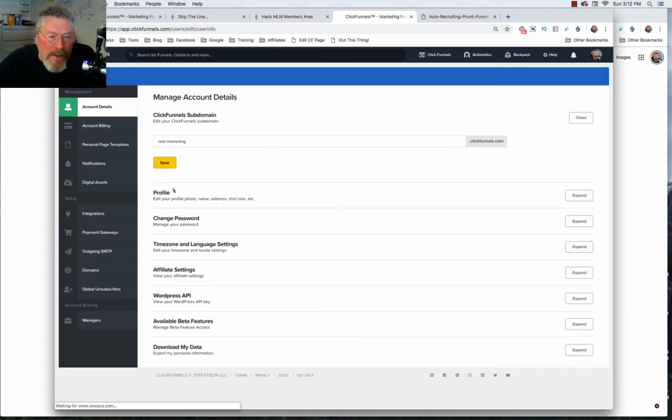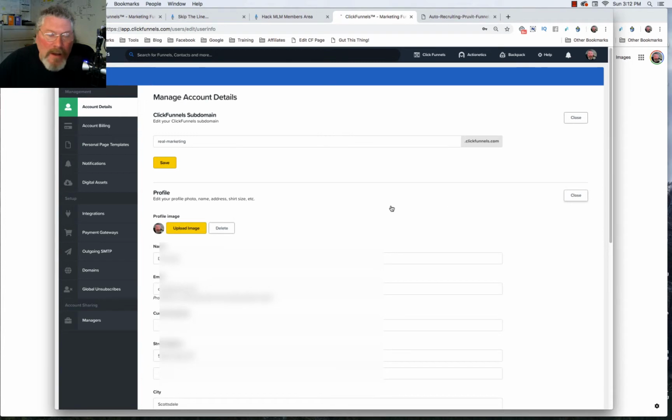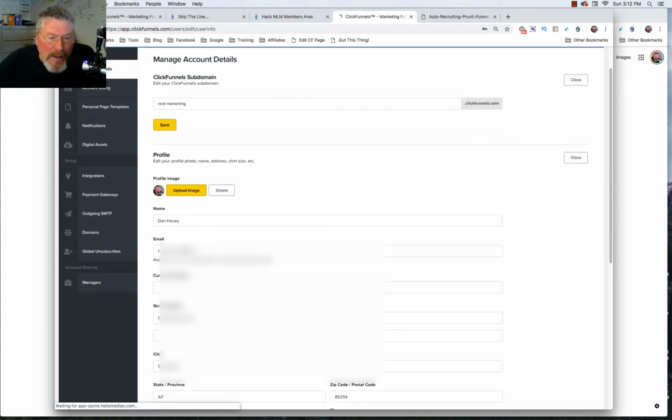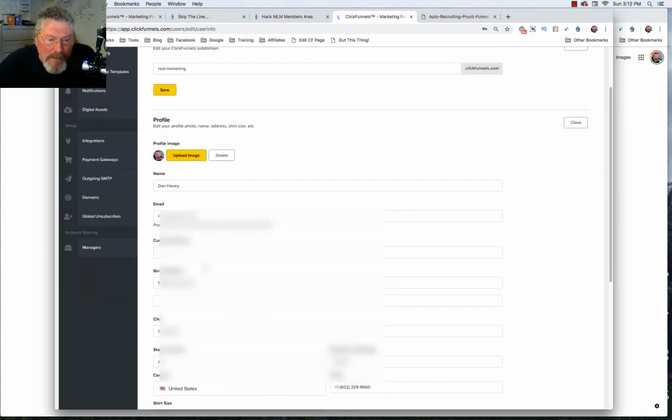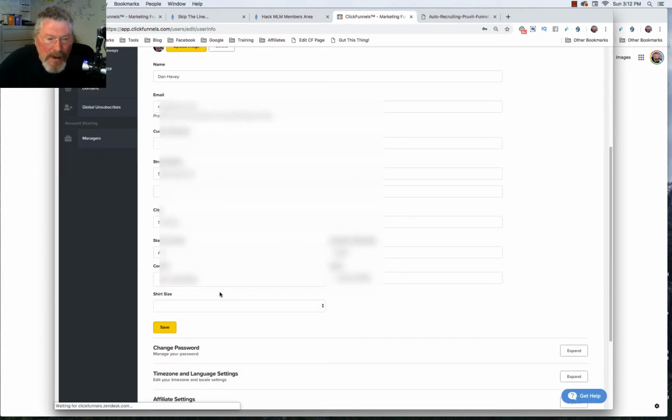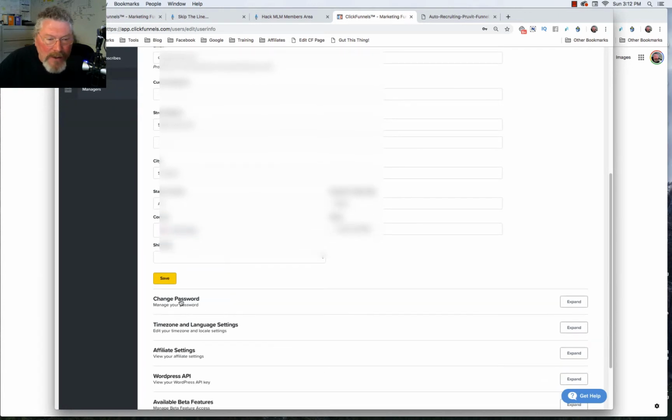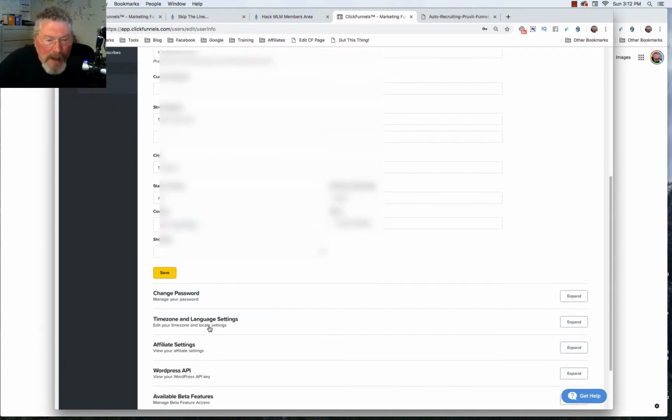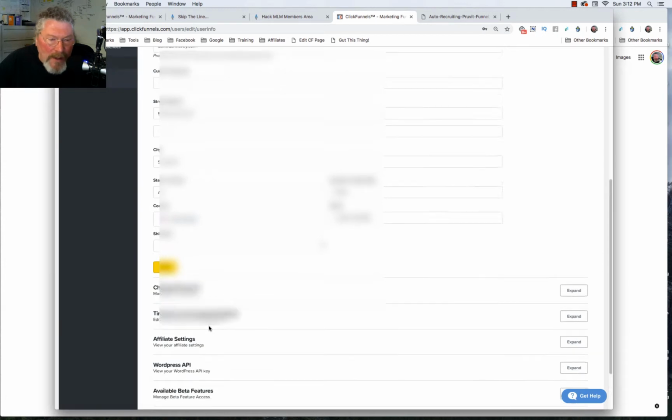And you want to go through and set up a couple things in here. Let's just go to Profile first. So you can upload an image, you can put in your name, your email address, your home address, your business address, whatever you want to put in here. Put in your shirt size because they will send you a nice shirt. You can change your password, set up your time zone and languages, and a whole bunch of other stuff on this page.